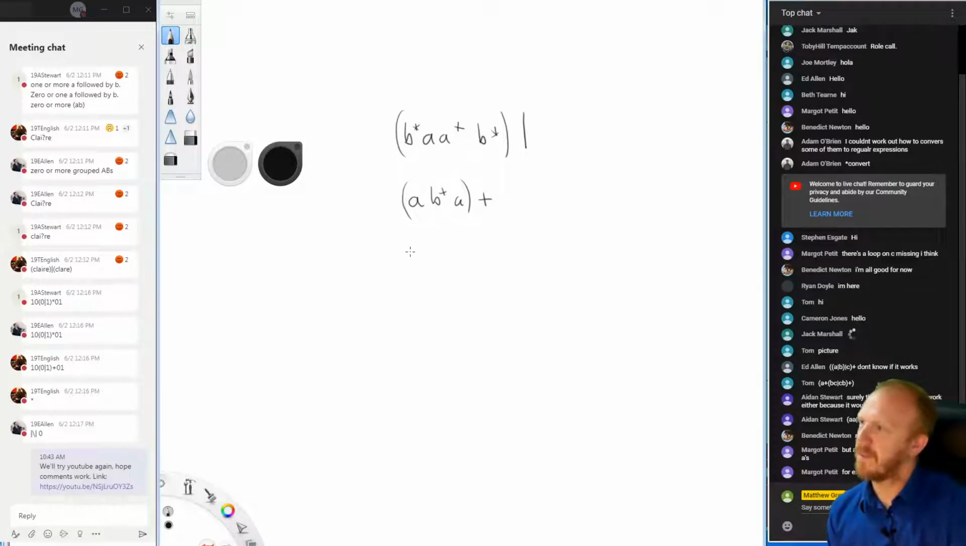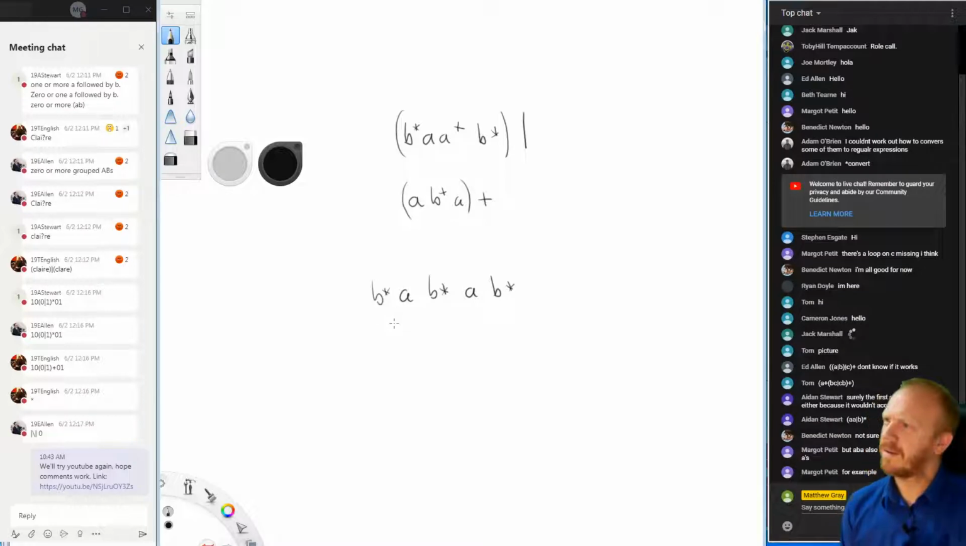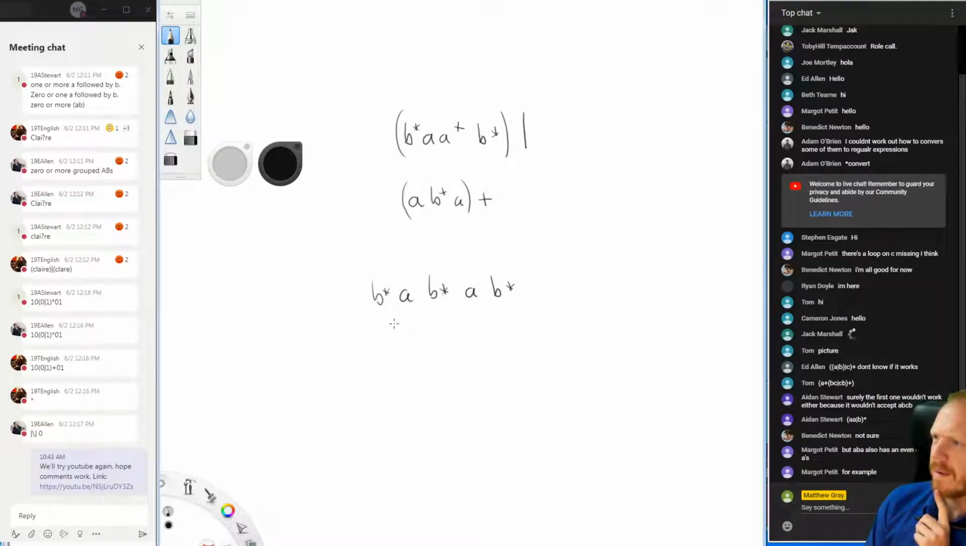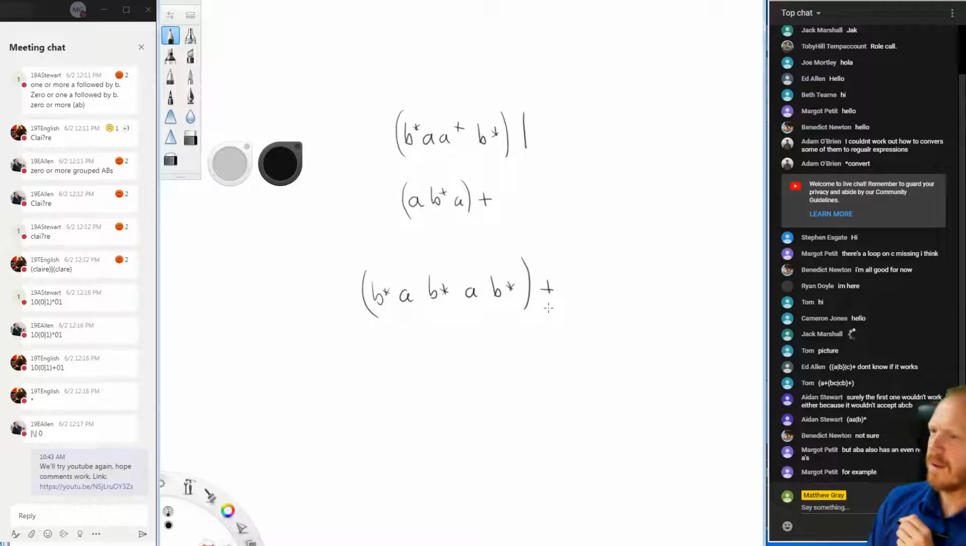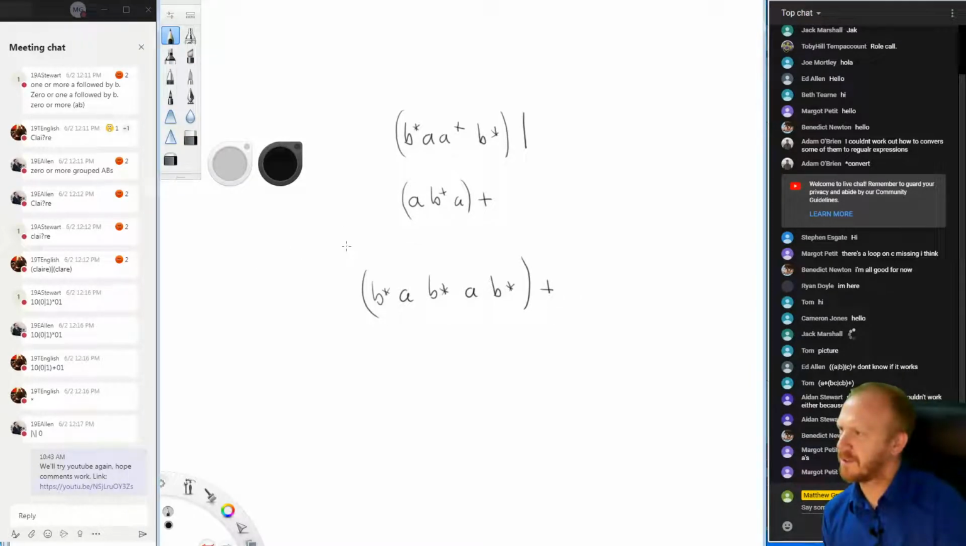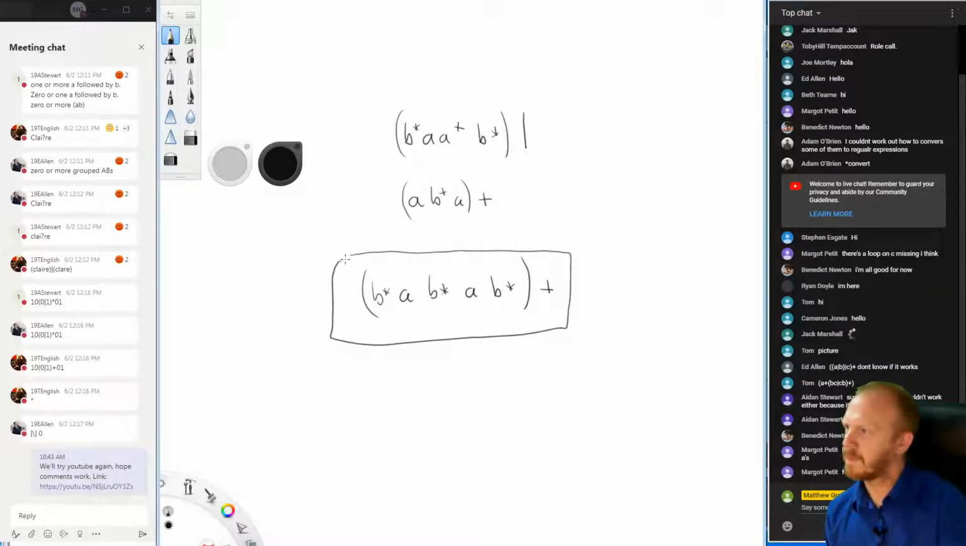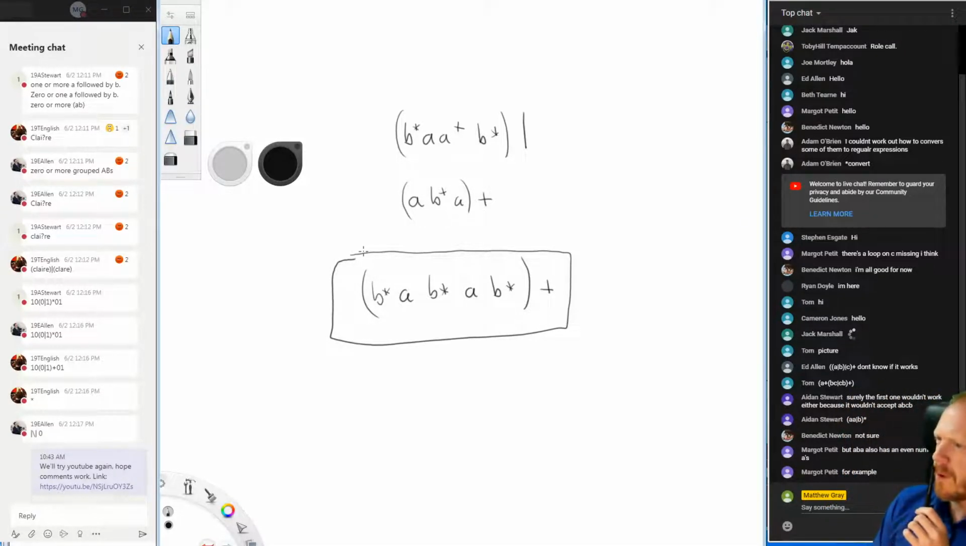In fact, we can make that more efficient if we say A, B star, A. In fact, does that do it? I'll put the whole thing. Yeah, I think that does it. That's the most efficient one I can come up with. Would that work? I think it would.